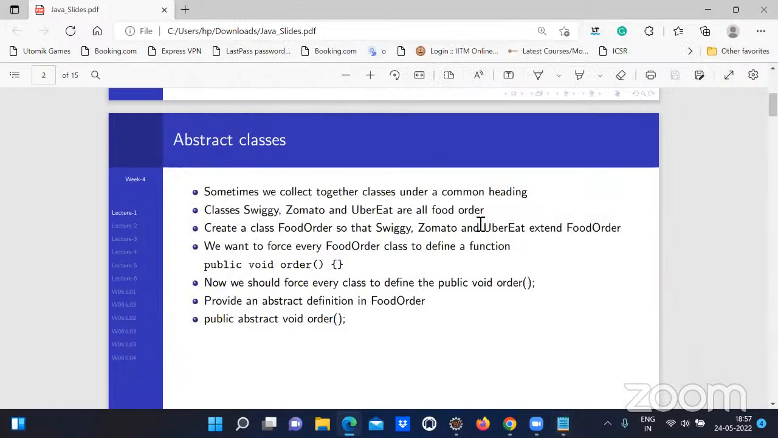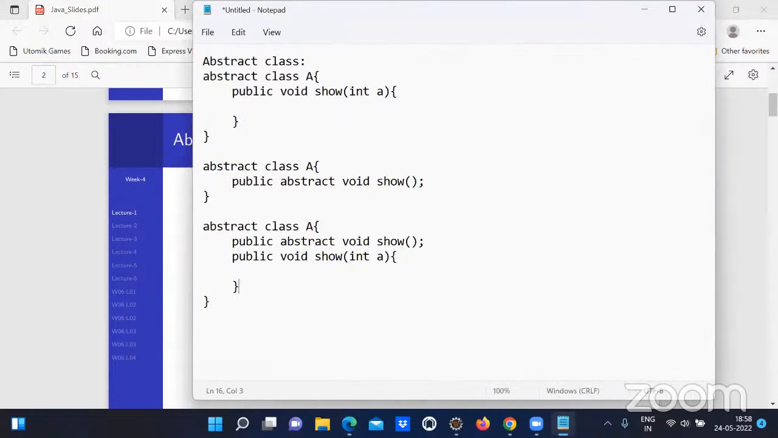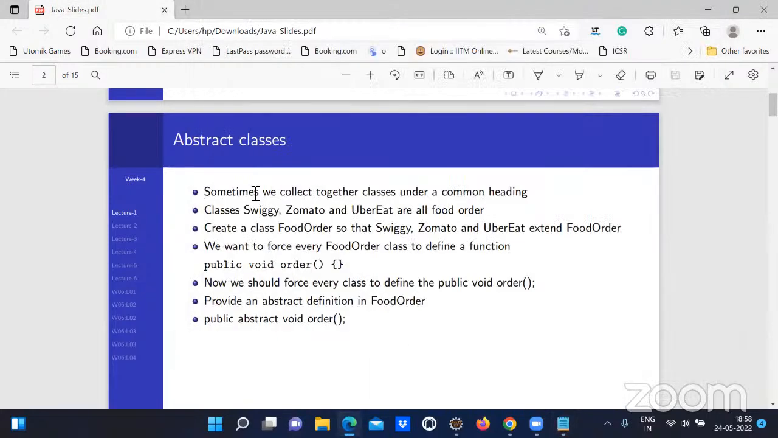Now see here, abstract classes. I gave the definition of abstract classes, and I also explained the possible ways to create abstract classes in this example. Now see here, sometimes we collect classes together under a common heading. So why do we need to collect the classes under a common heading?